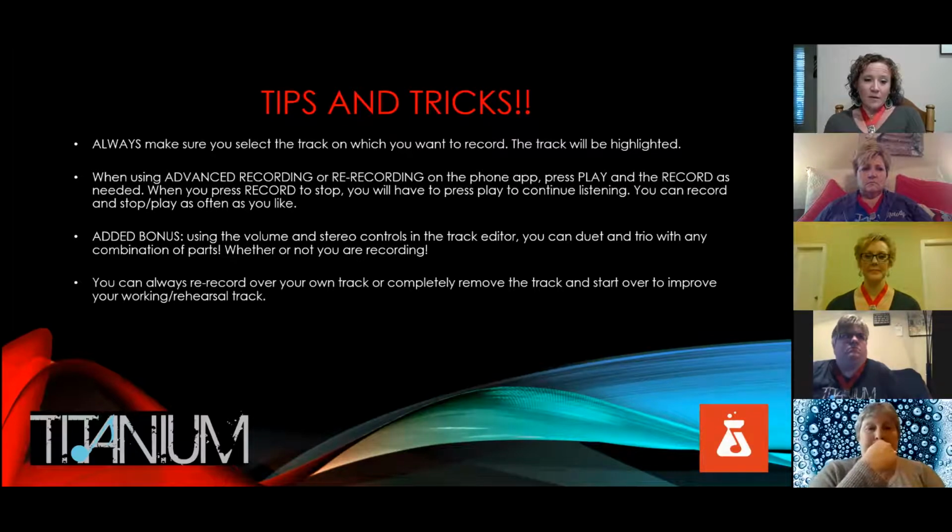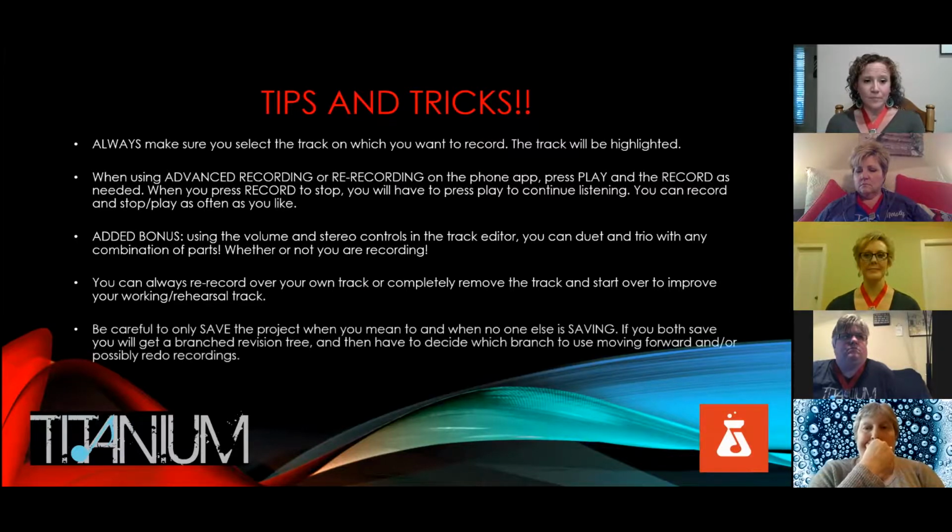And then you can always re-record. You can completely remove the track and start over, whatever it is that you want to do. We talked about this earlier: make sure you only save when you mean to save. If you're going in and you're just dueting and practicing and you have no intention of saving your work, and you know somebody else is in the project, when you exit, just hit discard.